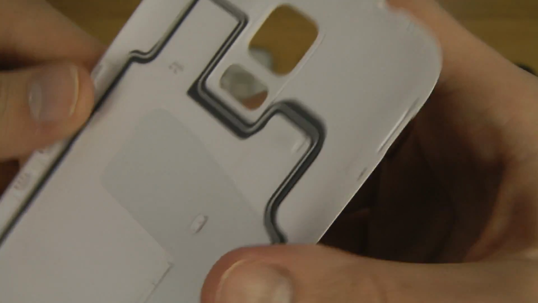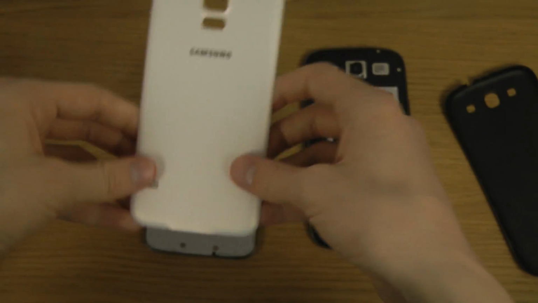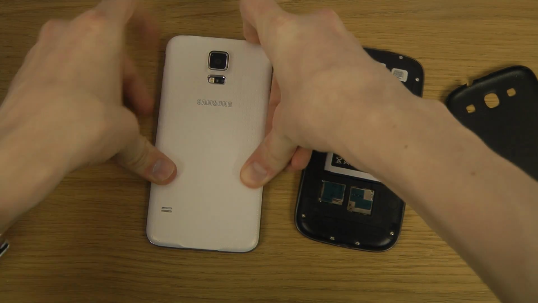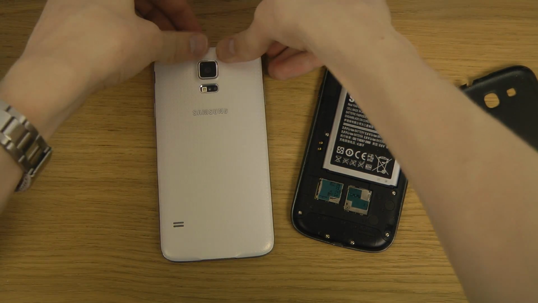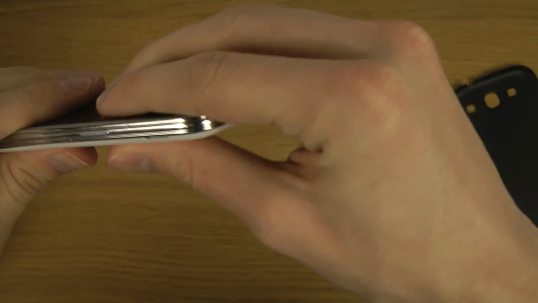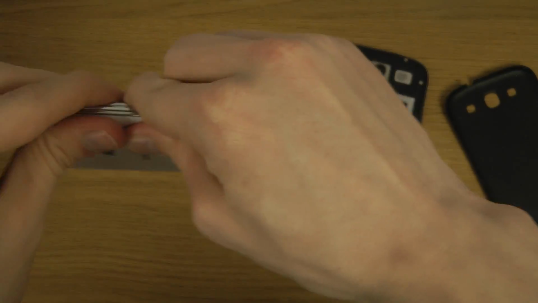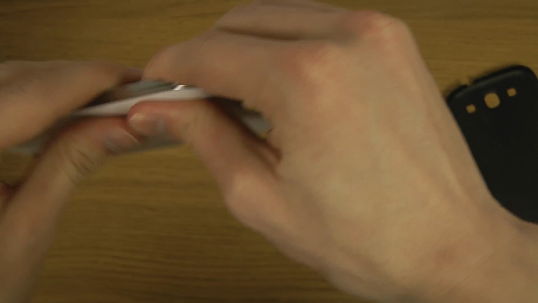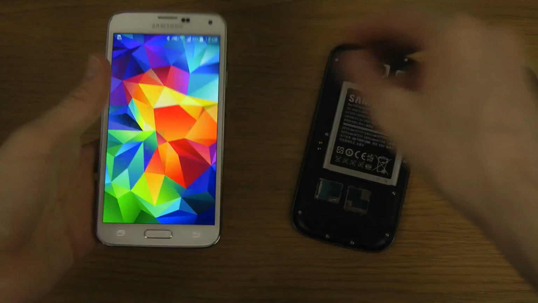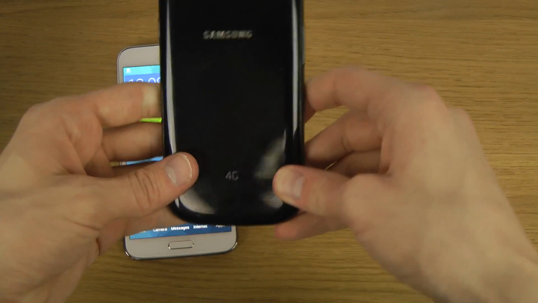And you do kind of wonder if this really is safe. And you just want to make sure that you fully close it. And then we take on the back here.